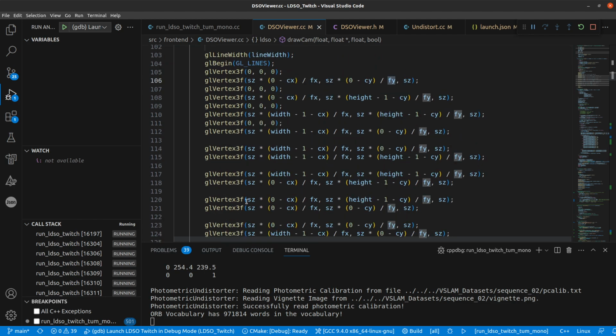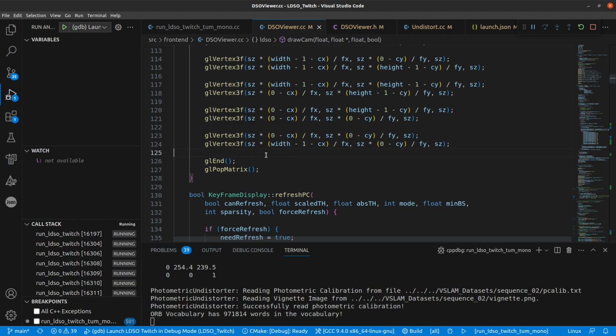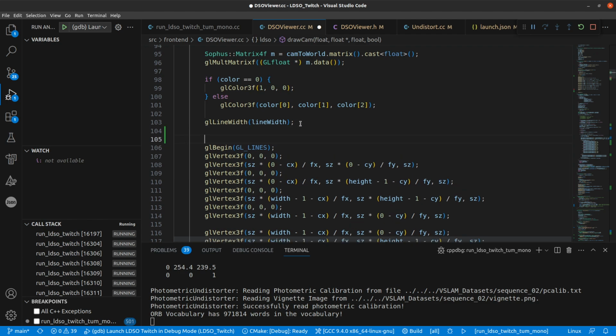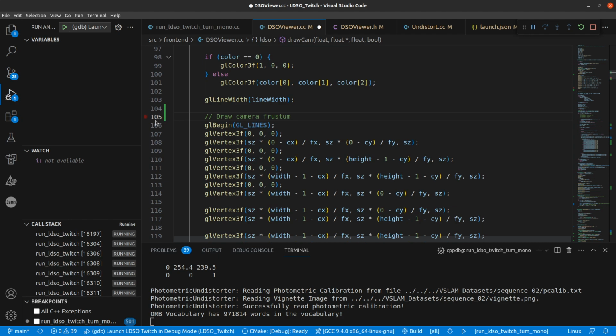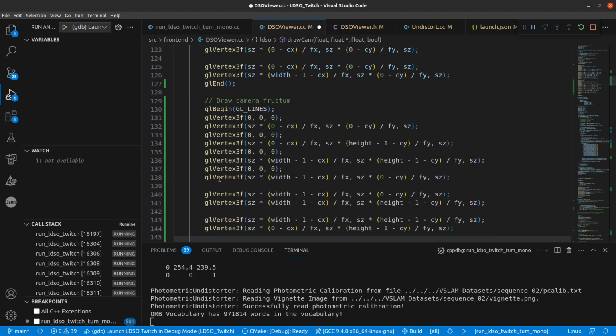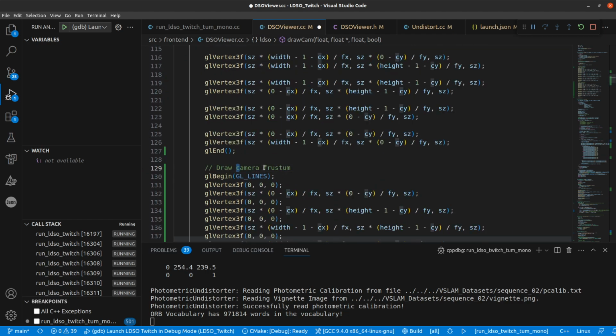And this is pretty easy because we have this glBegin command, and then we have a glEnd command somewhere. And this will draw the camera frustum. And then we can simply take this and copy this here, and we can draw the camera coordinate axis.